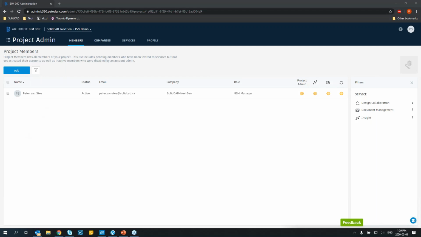So the project admin is going to be the person who's able to add members to all the individual users. They're able to send emails out to individual members and invite them to BIM 360, being able to actually apply them to specific companies and apply specific roles to those individual people, including giving them access or changing up their permissions for each of those people as necessary.